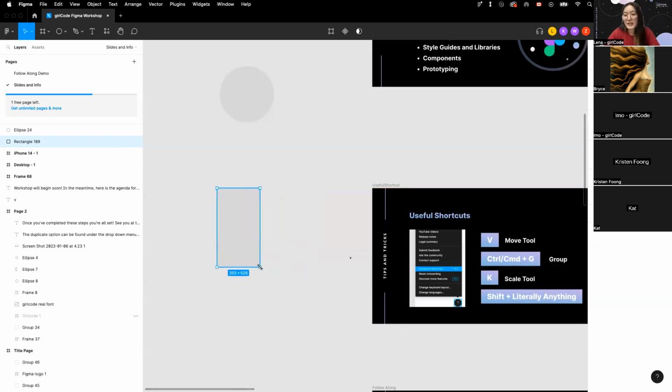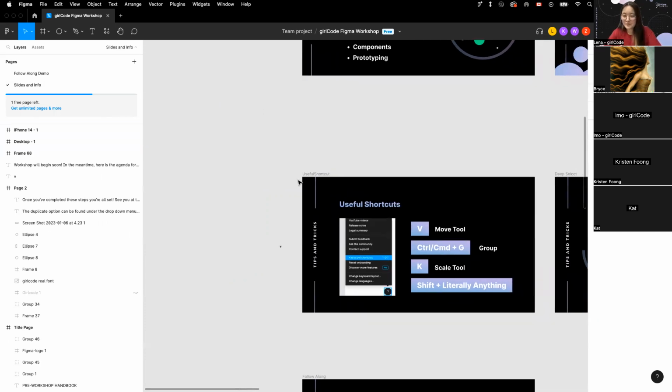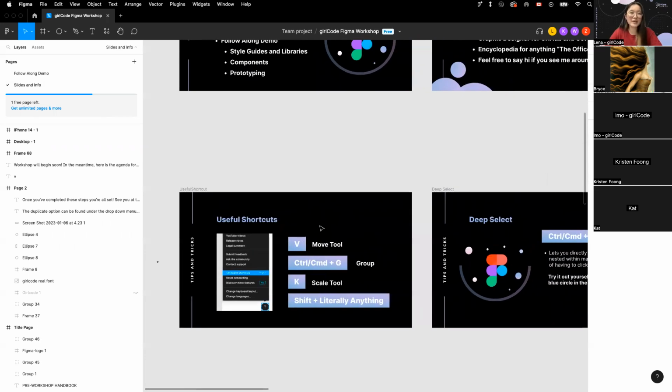Let's say I have a rectangle. If I wanted to resize, I would simply hold down shift and it would keep its original dimensions. I can also hold down shift for creating straight lines with the pen tool and selecting multiple things. So basically, as you can see, there's a bunch of uses for the shift. So when in doubt, try hitting shift. It'll probably change something.